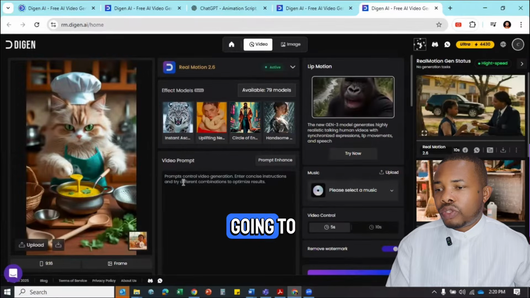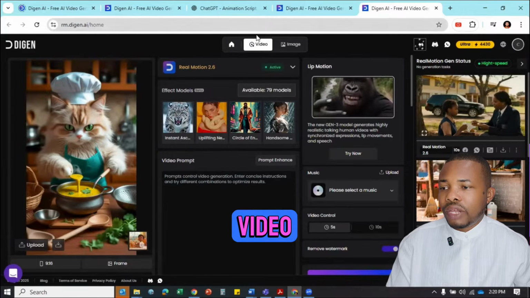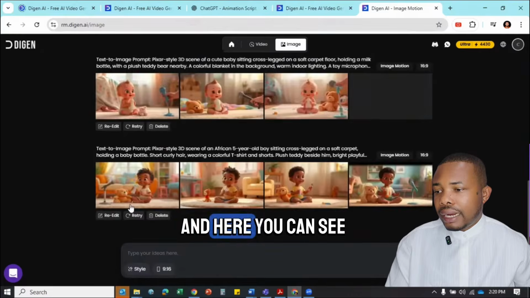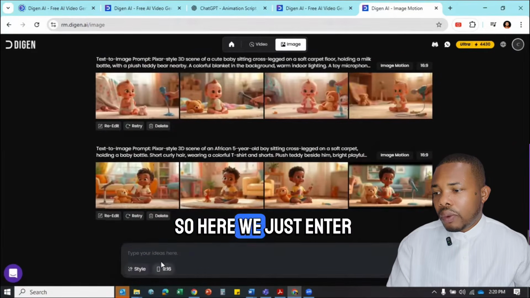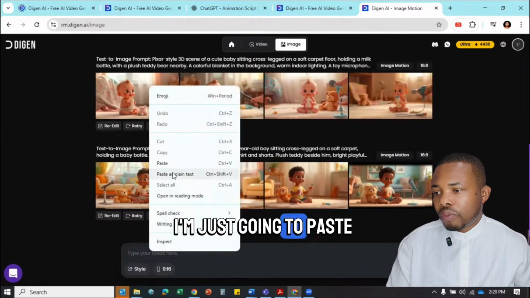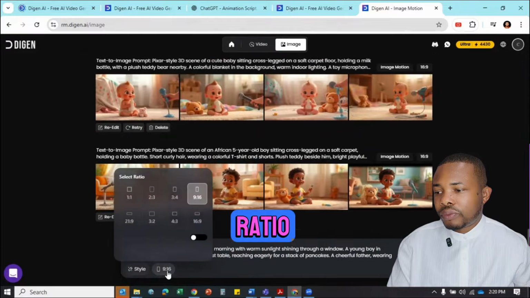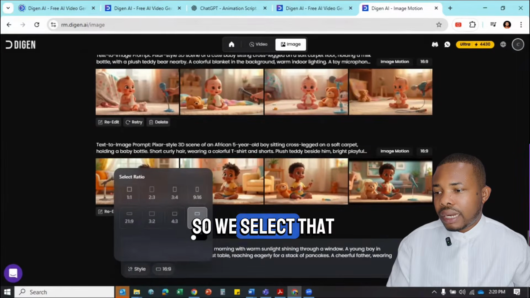And then we are going to tap on images because we want to generate images. You can see it has video and image. So I'm going to select image, and here you can see some of my projects. So here we just enter our prompt. I'm just going to paste it right there. And then we are going to select the aspect ratio, which is 16:9. So we select that.